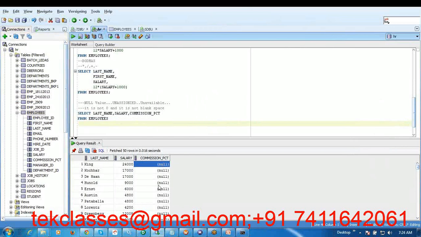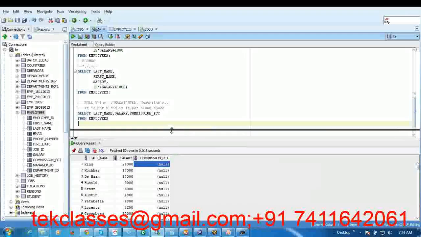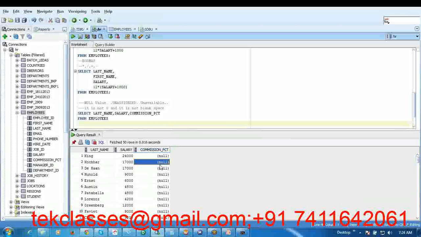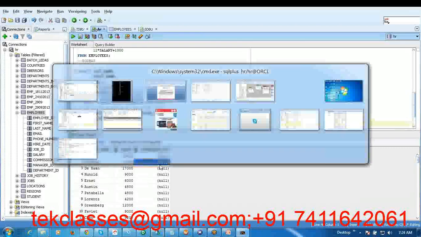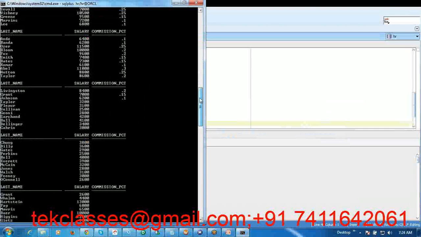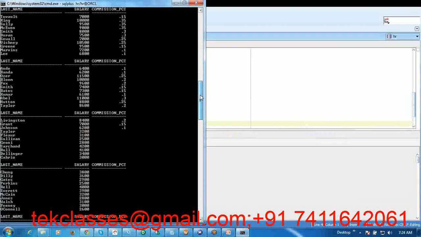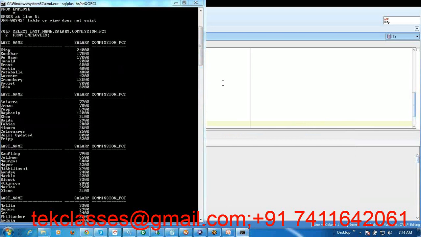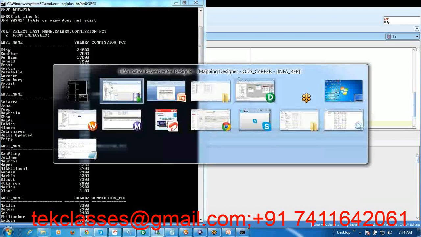SQL Developer is displaying it for our understanding, but it doesn't mean that you have a value called null within the column commission percentage. If you see, everything is a blank, everything is a null. We can't even call it a blank. Everything is a null wherever the data is not available. Wherever the data is not available, it is called a null.